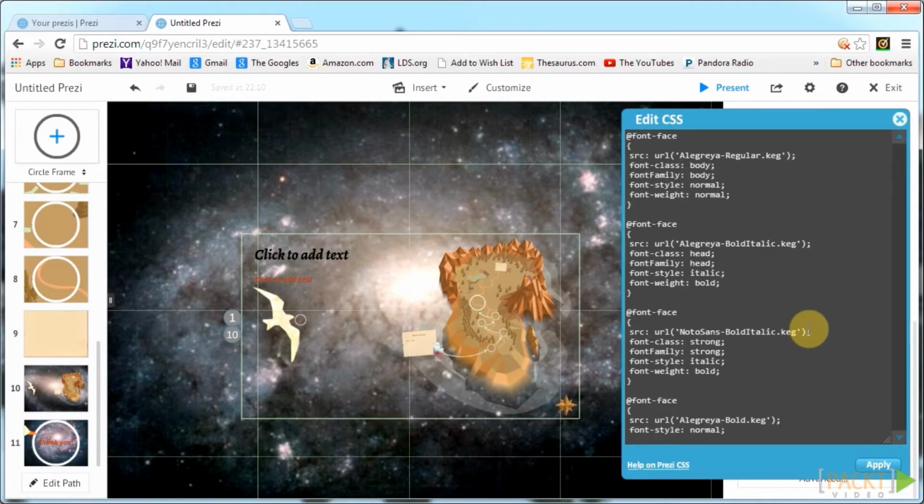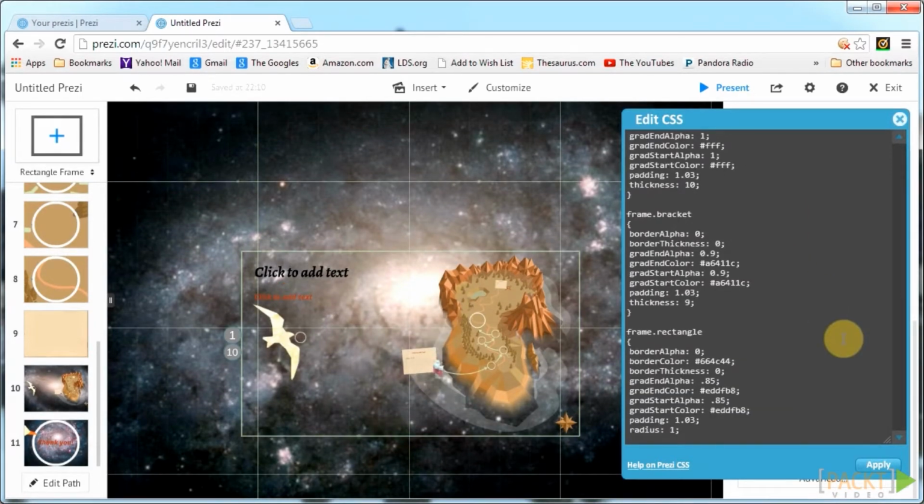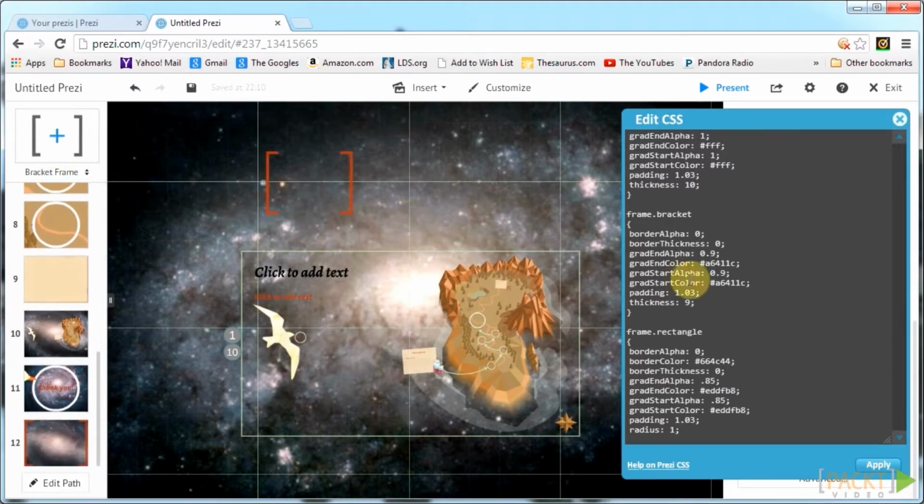Please note that if you aren't familiar with CSS code, you may not be able to fully take advantage of this feature. To demonstrate the capabilities of the CSS editor, I'm going to edit the properties of a bracket frame. I'm going to change the thickness of the bracket frame from 9 to 19. When I click Apply, you can clearly see that the bracket frame's lines have become much thicker, but the size of the frame remains the same.